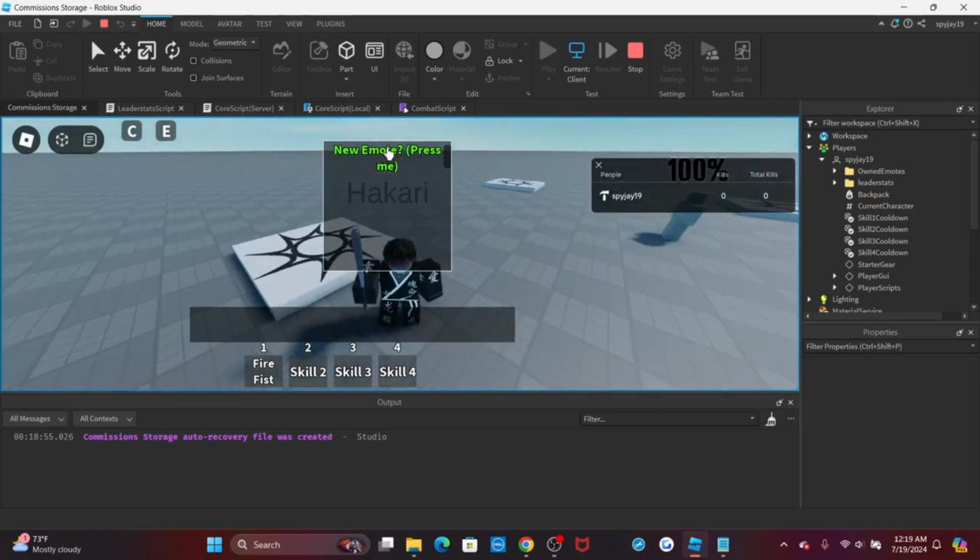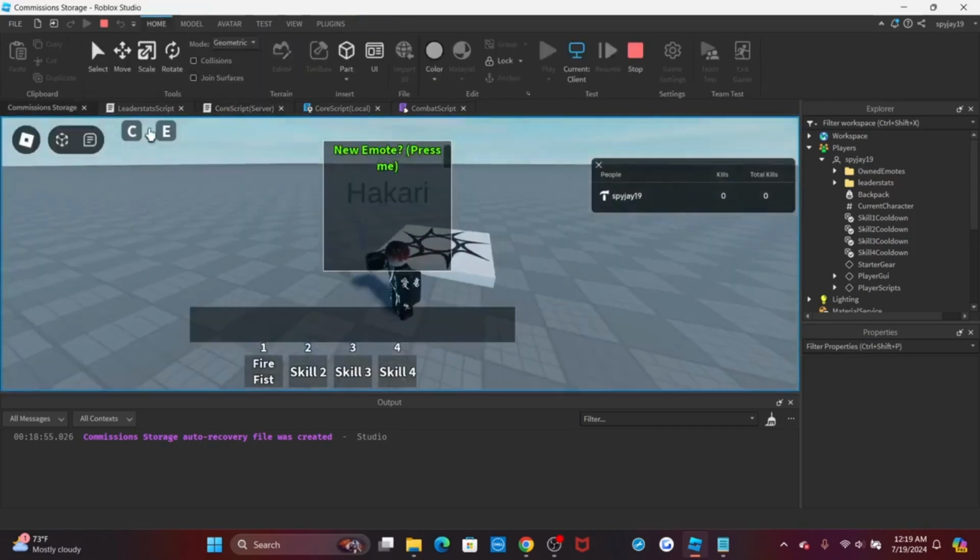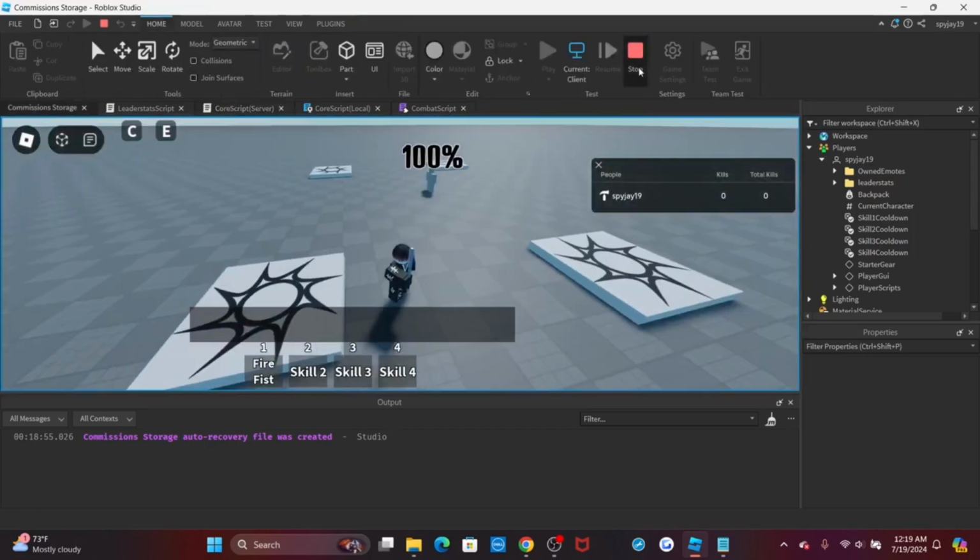So look what happens now. If I click it, nothing is happening. The reason for that is because it cannot find an emote that I don't own, since I only have one. So yeah, there you go. That's going to make an emote system, as well as some other improvements.